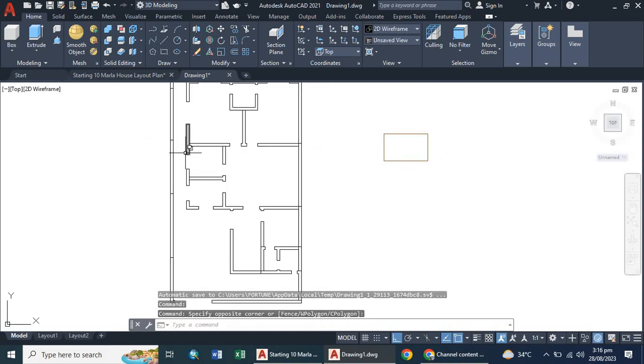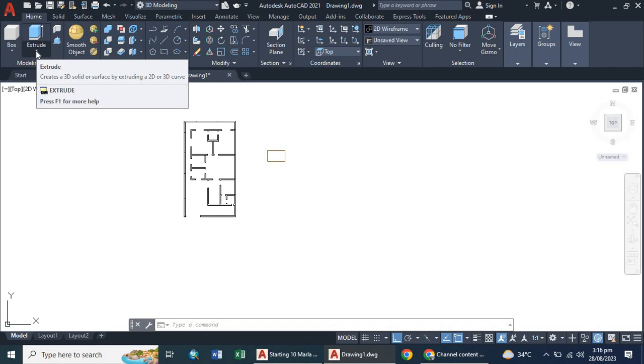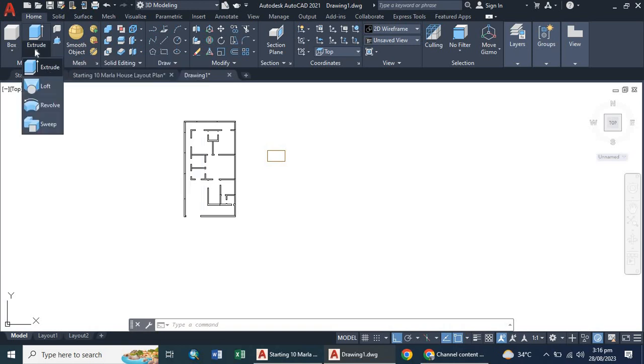Now what I'm going to do, I have specified all my boundaries. Now I'm going to extrude these. Basically there's an extrude command for making walls and for making objects which are in 3D. As you can see here, it creates a 3D solid object by extruding. By the meaning of extrude, it's clear that it will extrude objects. So I'm going to extrude all these walls.